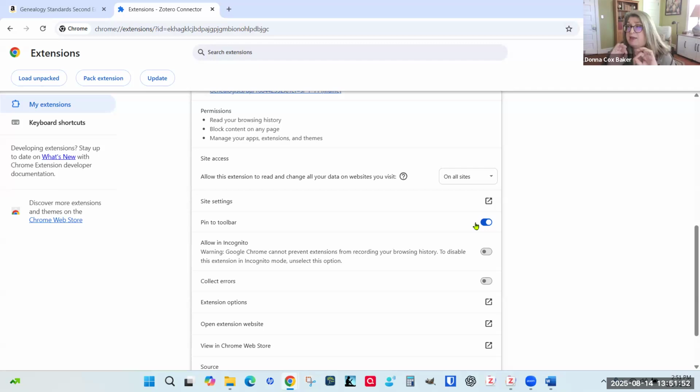Because I haven't tried this outside of the US. I know that people are using it all over the world and that most of the programmers actually live in countries all around the world as well. So I think you'll find that it's very international friendly. So pin to toolbar once you're inside the extensions of Chrome. Yes, that's correct.